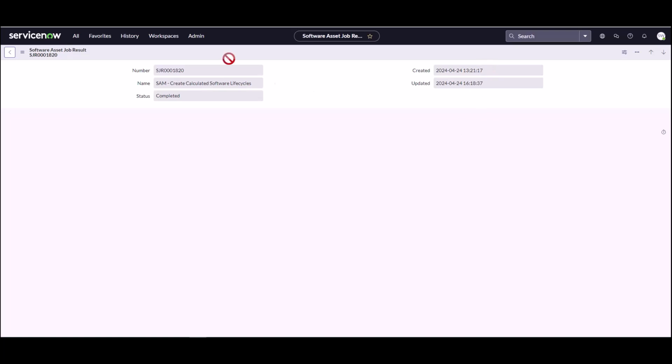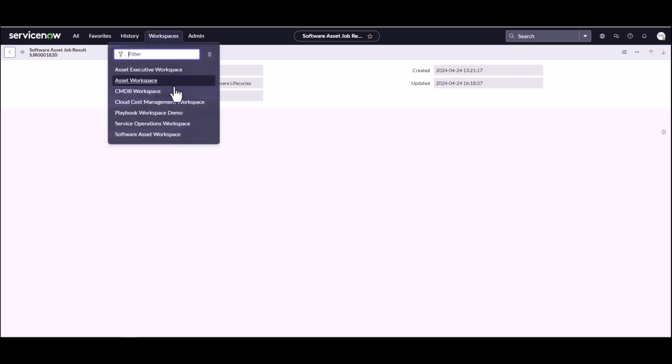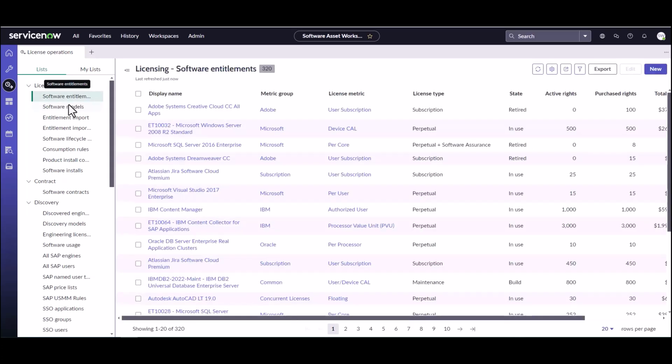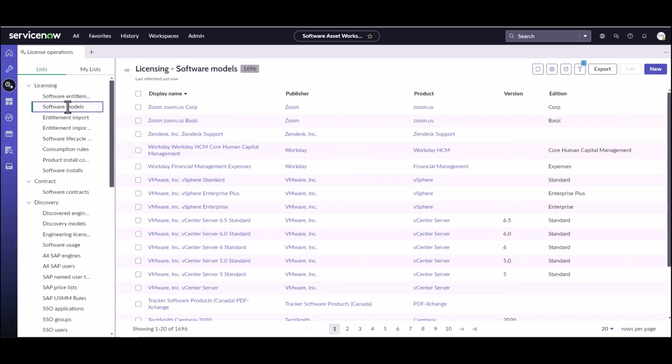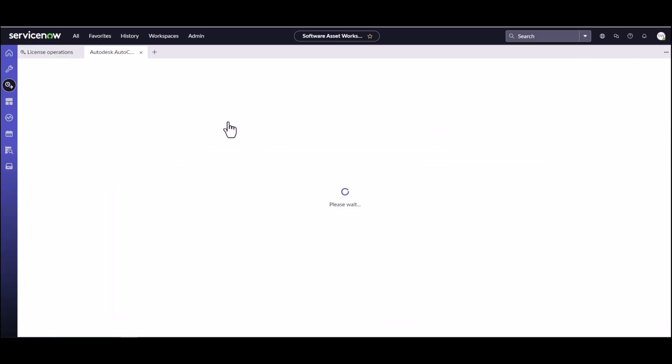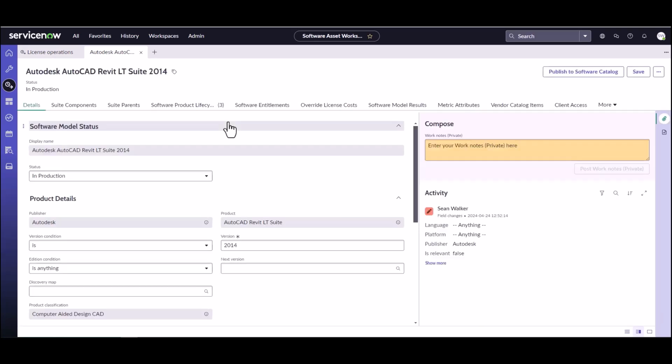So now that the job is complete, I'm going to show you what the calculated life cycles look like. So I'm going to go back into the software asset workspace, come back to my license operations, view the software models, and again, I'm going to filter based on those Autodesk software models that we set up the calculator for. So here they are. We've got these Revit 2014, raster and Plant 3D, right? So we set up a publisher specific life cycle average for these. And we're going to come into the first one here and take a look.